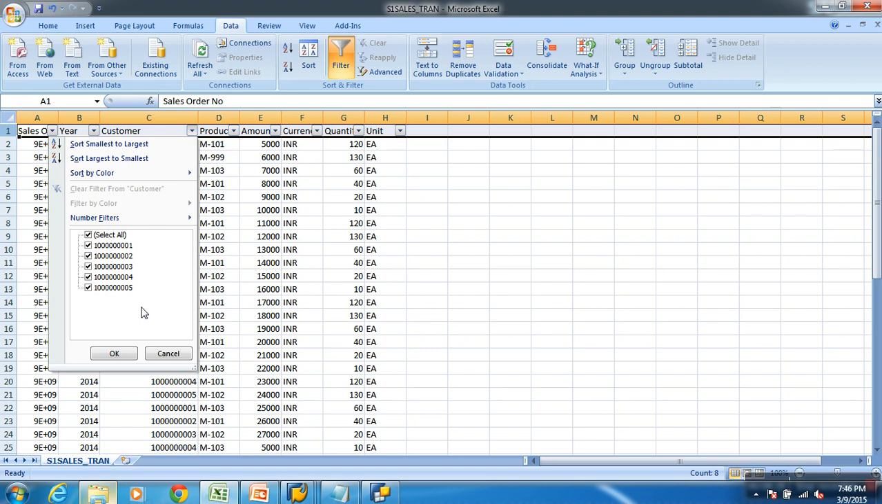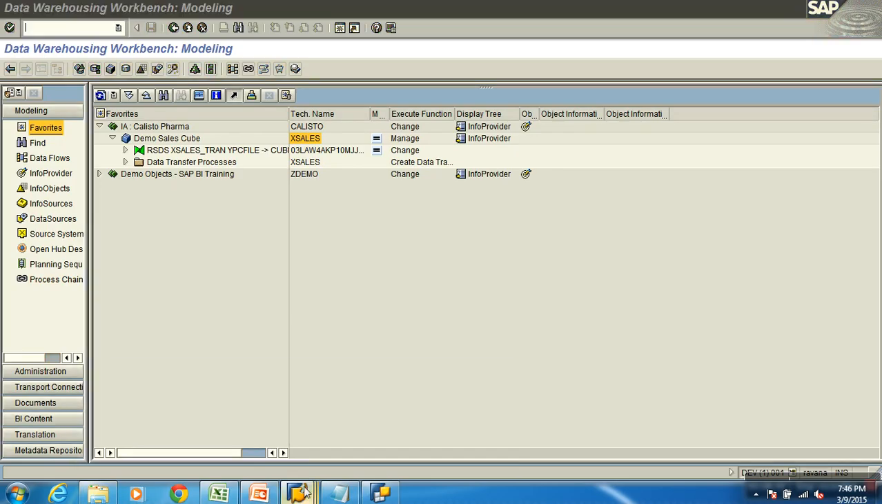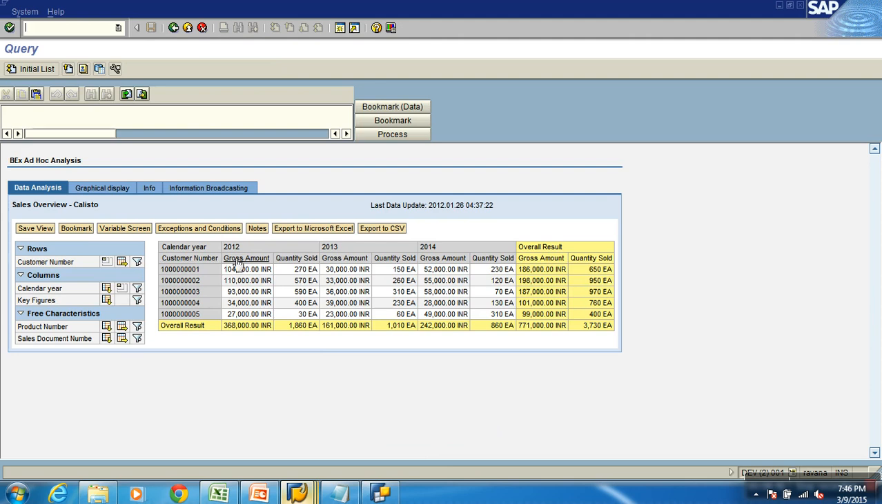51 records have been grouped with respect to each of the customers and formed 5 records, and that is what you are getting. So customer wise, and it is splitting amount and quantity for each of the years. I know that there is data for 3 years, 2012, 13, 14, so you get to see data for 3 years. I can do slicing and dicing.